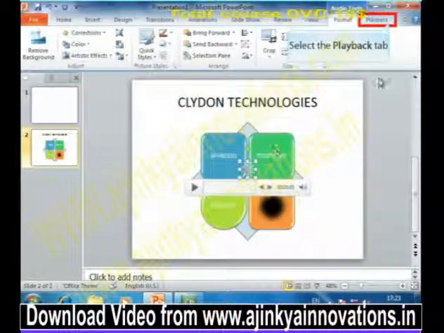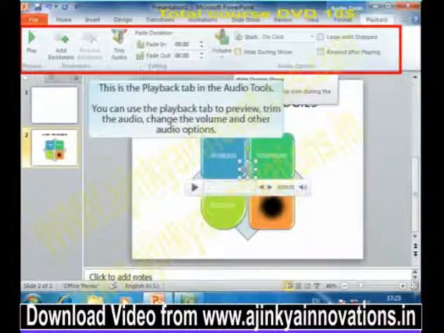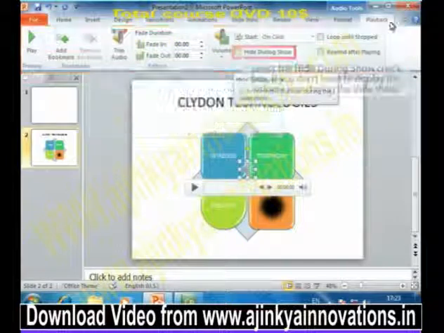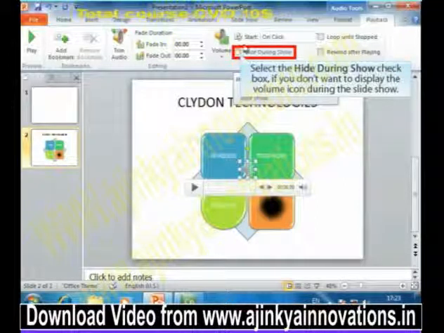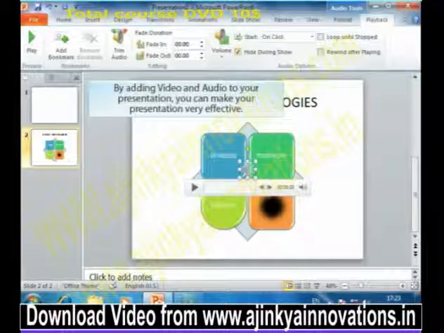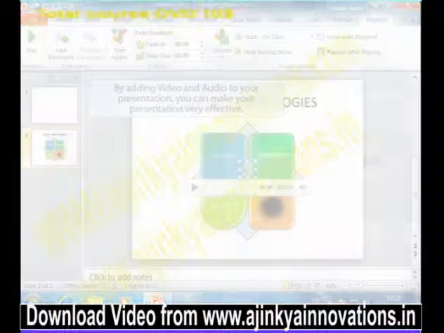Select the Playback tab. This is the Playback tab in the Audio Tools. You can use the Playback tab to preview, trim the audio, change the volume and other audio options. Select the Hide During Show checkbox if you don't want to display the volume icon during the slideshow. By adding video and audio to your presentation, you can make your presentation very effective.